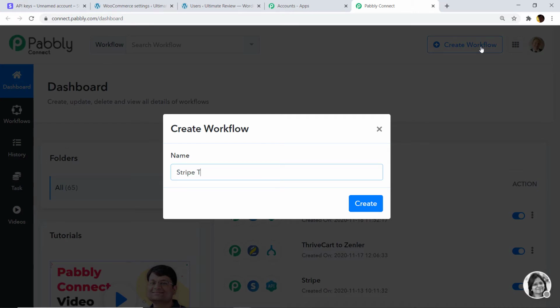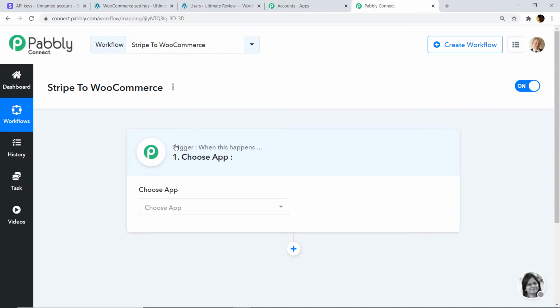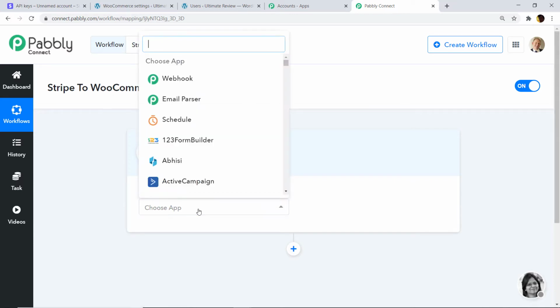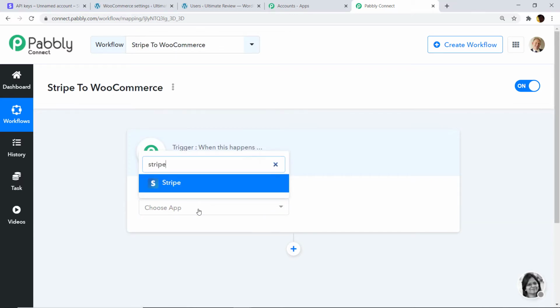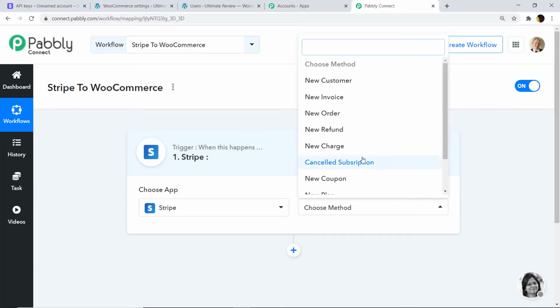Then click on create. So when you click on create, a window appears in front of you. This is called the trigger window. Here in the choose app, let's make it Stripe because we want to send the data from Stripe. That is why. In the choose method, since we are interested in sending the data when a new charge is made, let's keep it as new charge.